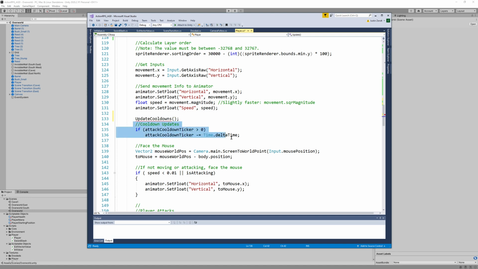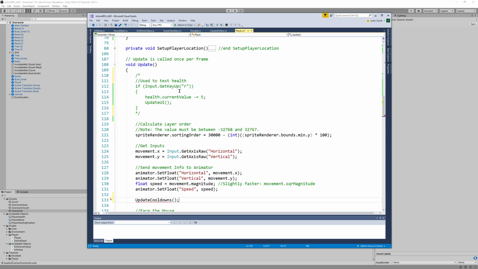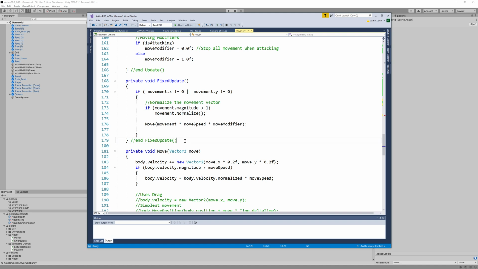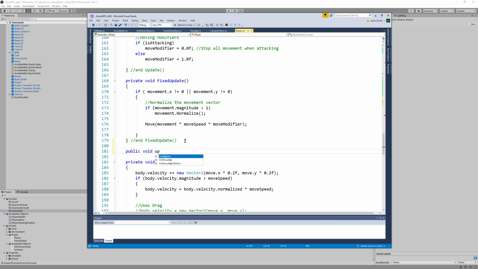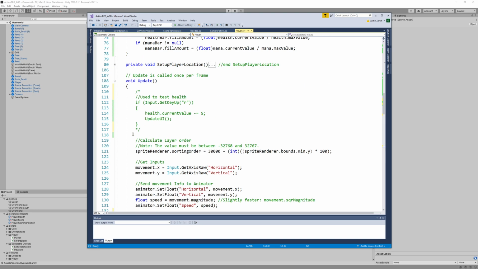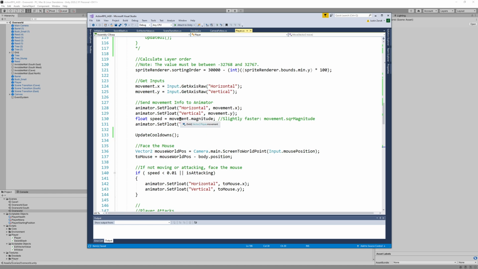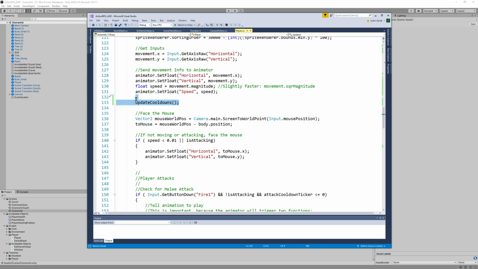And I'm just going to cut this and make a new method wherever I want to, called public void capital UpdateCooldowns. And I can put that inside of there. And the convenient thing about that is I can just minimize this function, and it can help clean up my update a little bit. So now we only have this here.